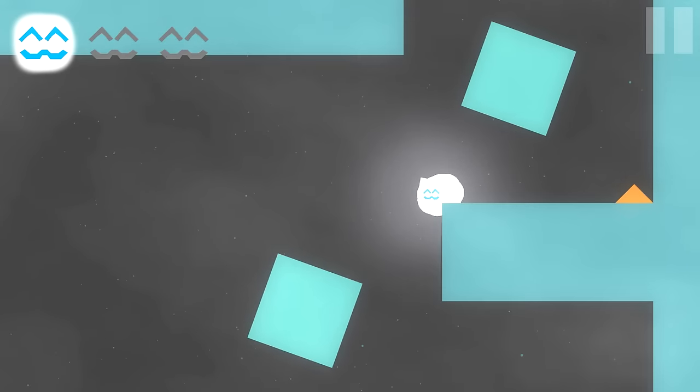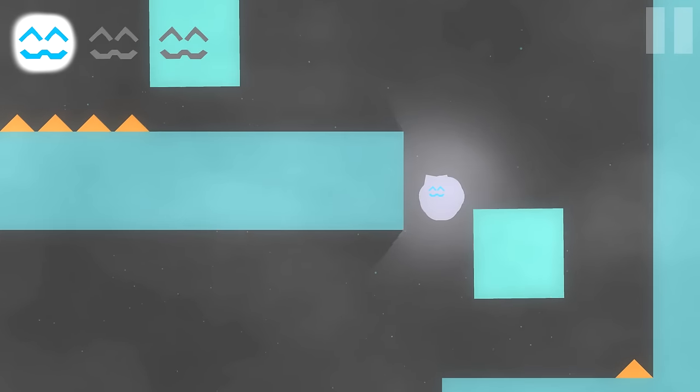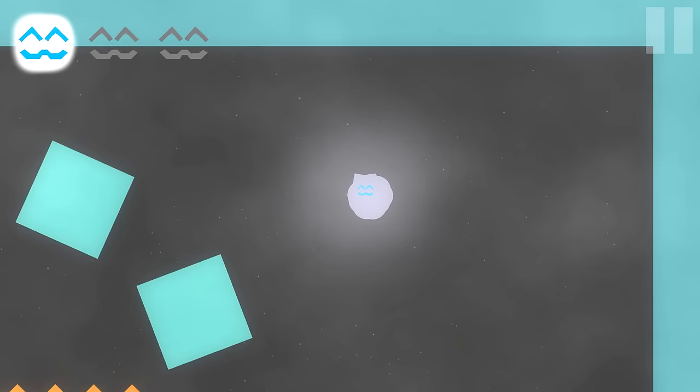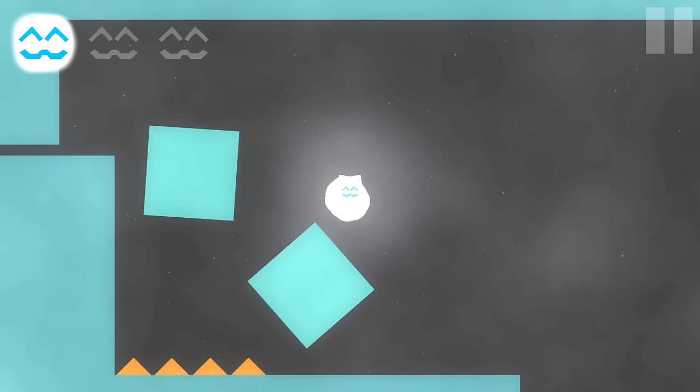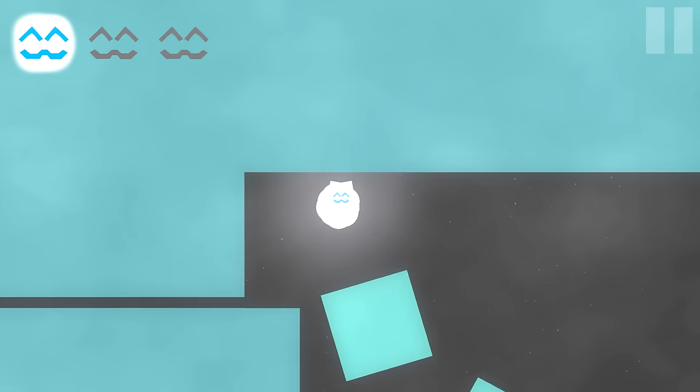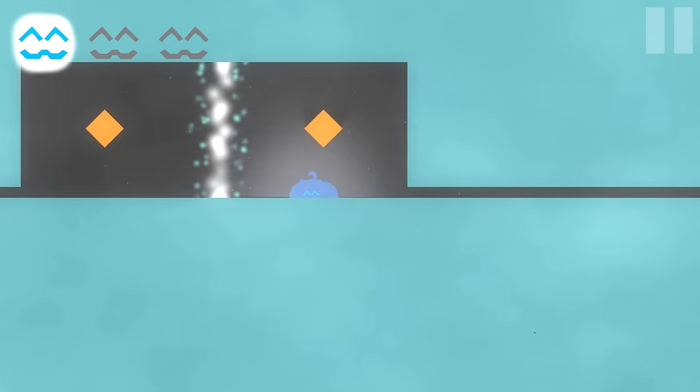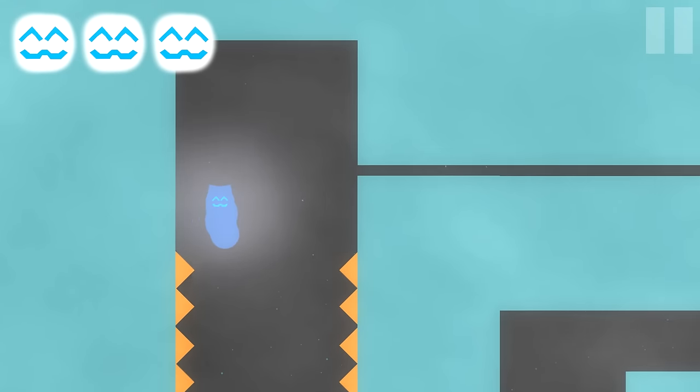You can't move left or right. You can't control your movement very much at all when you're steam. You can go slightly left or right. Otherwise, you just go up at a steady pace. Whereas water, you have pretty much full control. Whee!